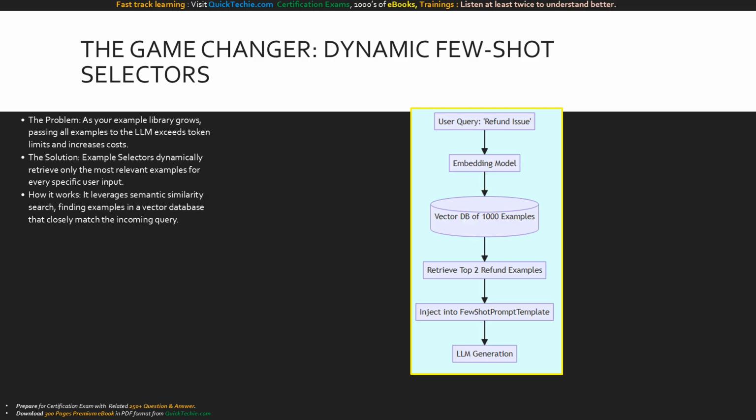Enter dynamic few-shot selectors. LangChain lets you limit the number of examples passed to the template by actively searching for examples similar to the user's specific input at runtime. By utilizing tools like the semantic similarity example selector, the system converts the user's query into an embedding, searches a vector database of your examples, and pulls only the top 2 or 3 most highly relevant examples to inject into the prompt. It is a highly optimized, context-aware routing technique.